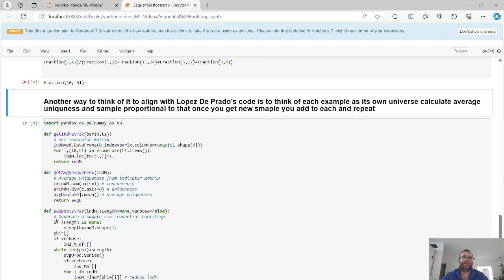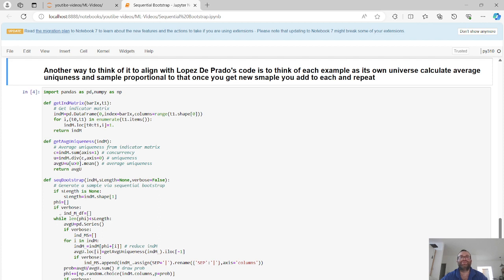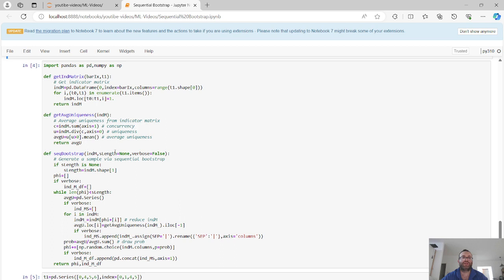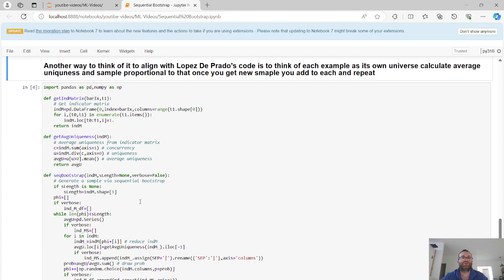Anyways, this is a hard concept. If you look at Lopez de Prado's code, it's a bit hard to understand the first time you read it. He has a few things: something called get indicator matrix and get average uniqueness, and then he has this function sequential bootstrap, which calculates the sequential bootstrap. I fixed a few things because maybe he's using a different version of Python. But this is basically his code with me fixing a few things. In the sequential bootstrap, I added a verbose equals true to show what's going on.